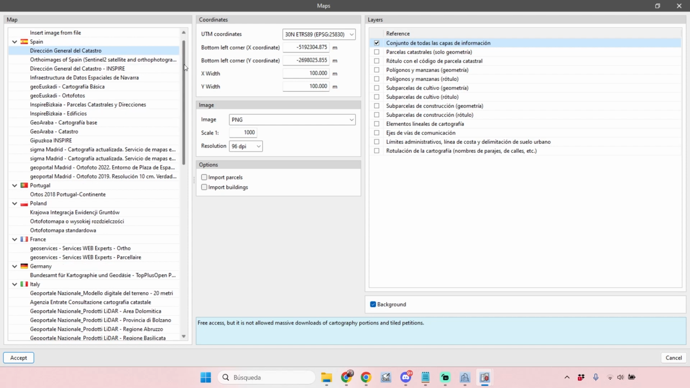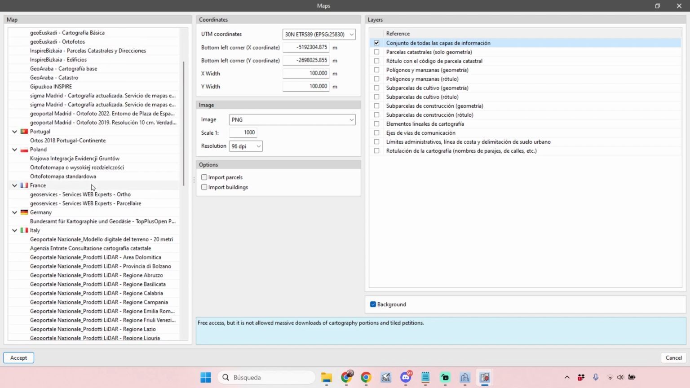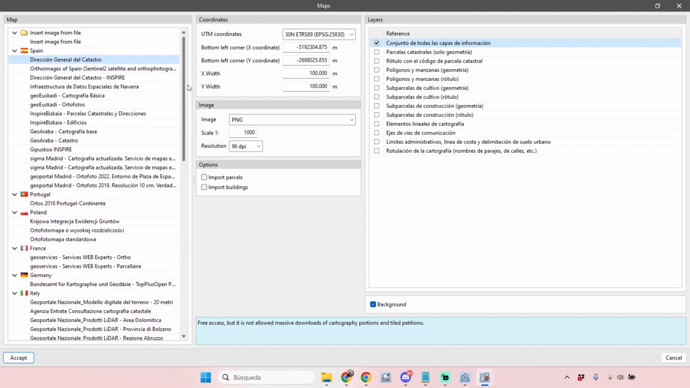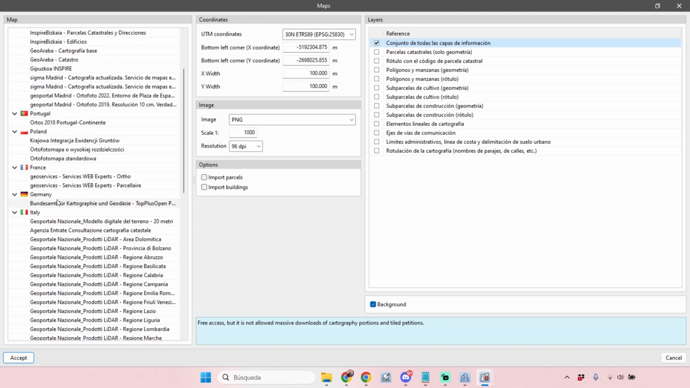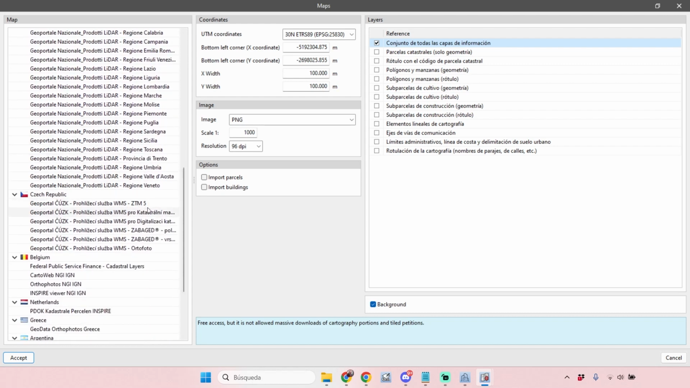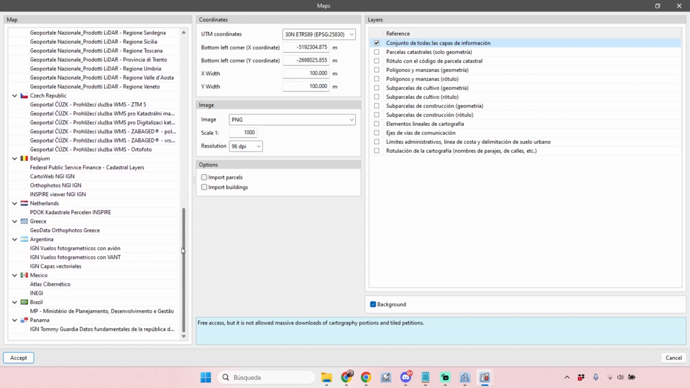And the new feature is that this list of files was increased in this version because we added more countries. Now we have different databases from Spain, from Portugal, from Poland, from France, from Germany, from Italy, in this case for each one of the regions of Italy, from Czech Republic, for example, and probably from here, I think Belgium is the first that was introduced in this version, then Netherlands, Greece, Argentina, Mexico, Brazil, and Panama. Okay, so here you have information from these different databases.